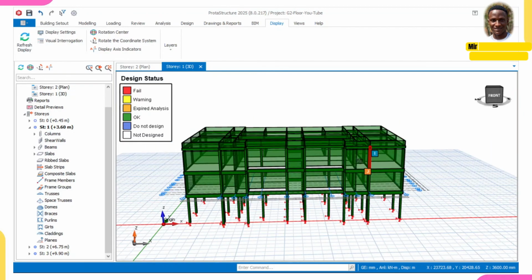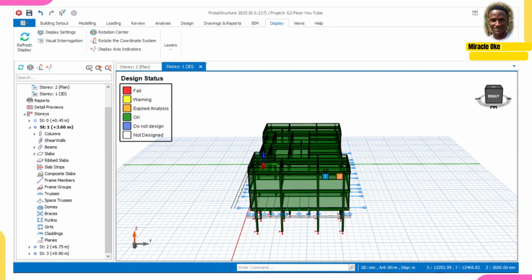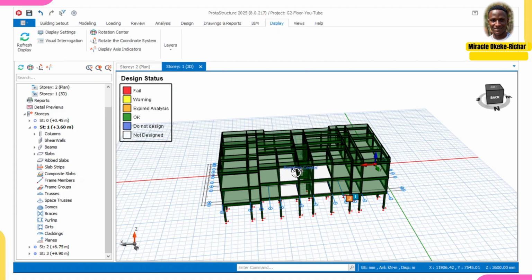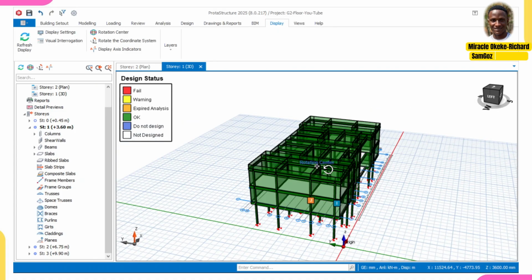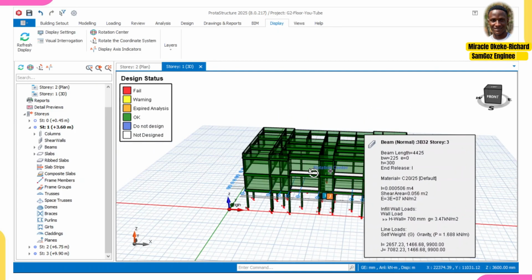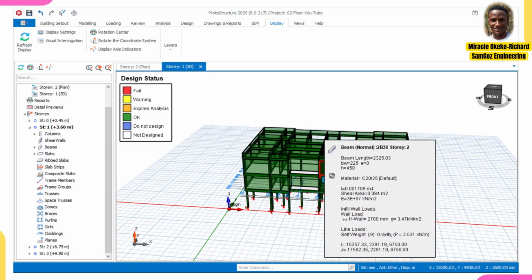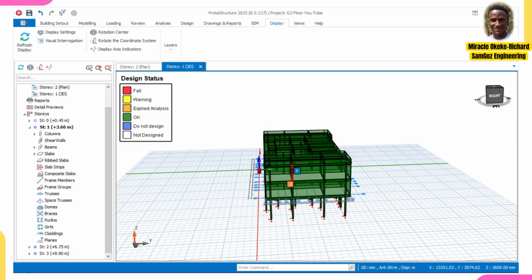We'll be designing the slab of this two-story residential building. In our previous video, we have done the analysis and design, and we have also done the interactive design. Then in our previous video, we also did the structural framing, where we positioned our column, beam, and slab. So now we want to design our slab.